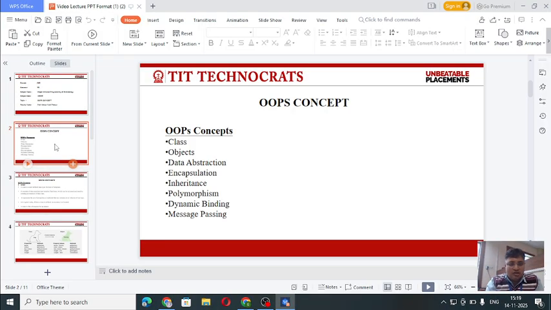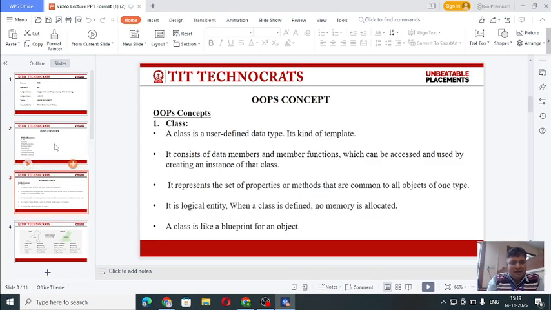These are the pillars of that particular subject of OOPs. There are certain things like class, object, data abstraction, encapsulation, inheritance, polymorphism, dynamic binding, and message passing. These are the pillars of OOPs. So if we want to understand OOP, first we have to discuss each and everything one by one. So I'm going to start with the first one, that is class.